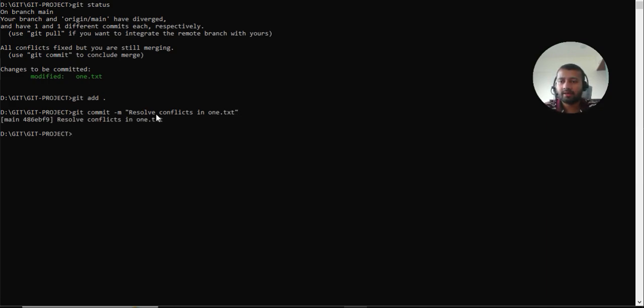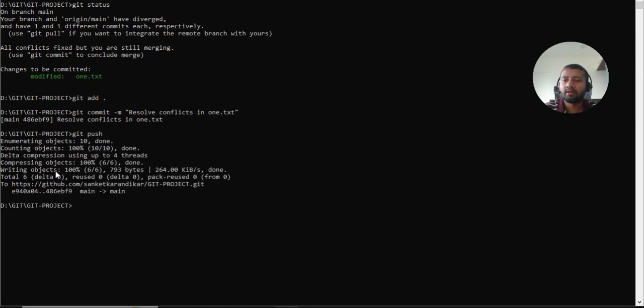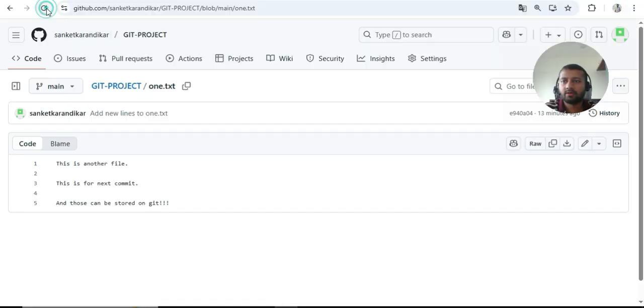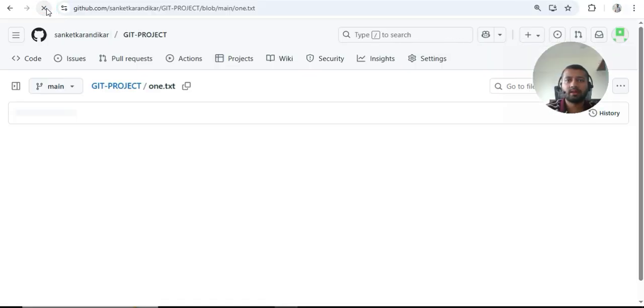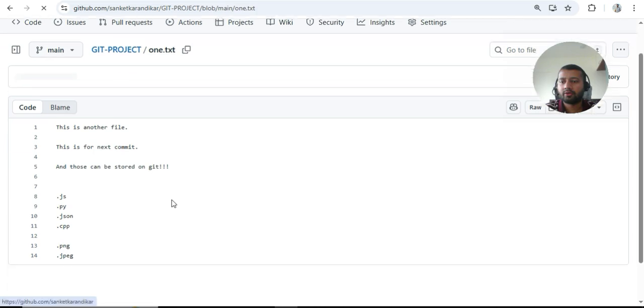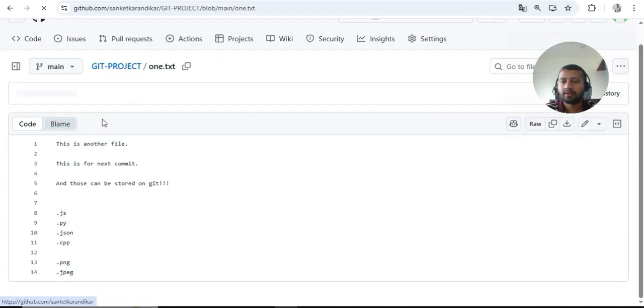and the final command is git push. As soon as I hit git push, the changes have been pushed to the main. We'll check it right now. There you go. So this is the file that was added by some other developer, and these are the formats that we added.